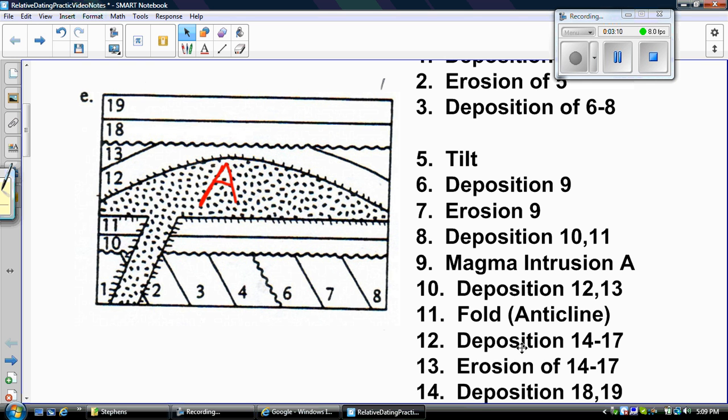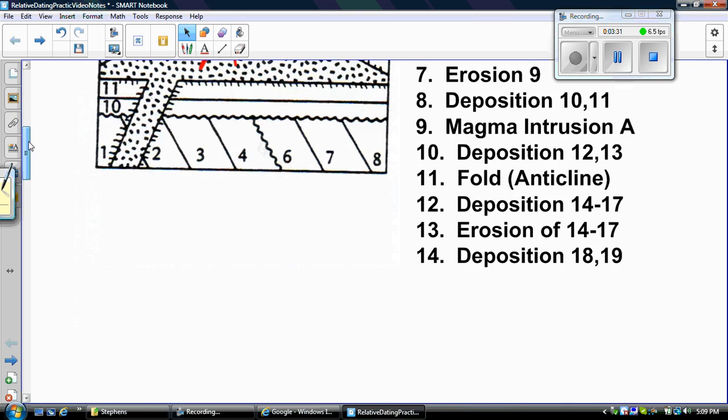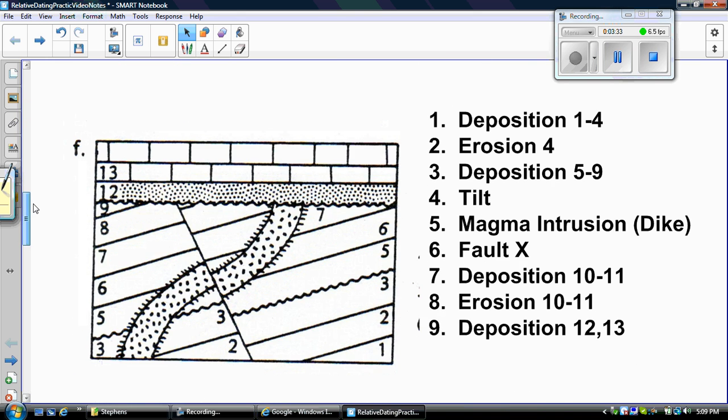Then we're going to deposit layers 14 through 17, because if you notice, the layers on top after the erosions are 18 and 19. And then, of course, we have to erode layers 14 through 17, and the last step is deposition of 18 and 19. Okay, so that's the first example. Trust me, we're going to go through 3 more, so hopefully after the 3 you'll get the hang of it and you can do your own practice.